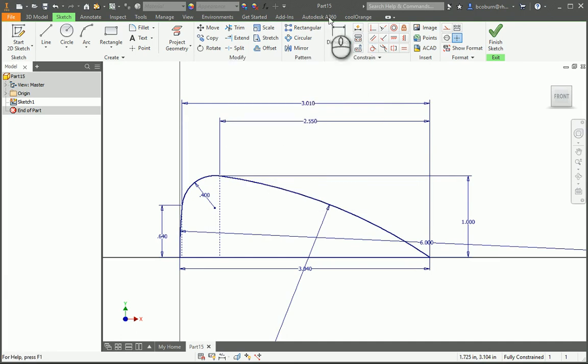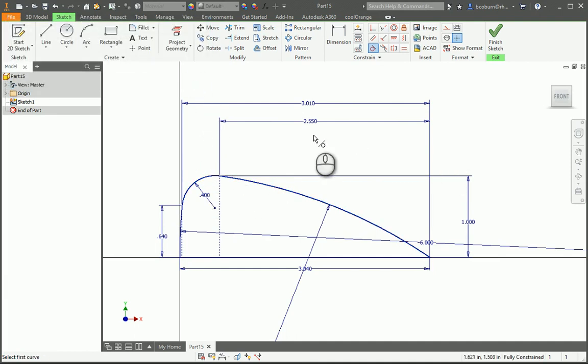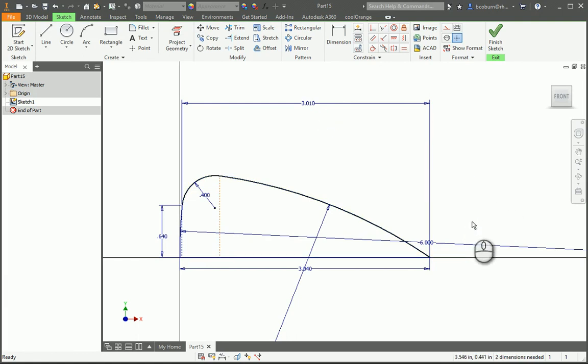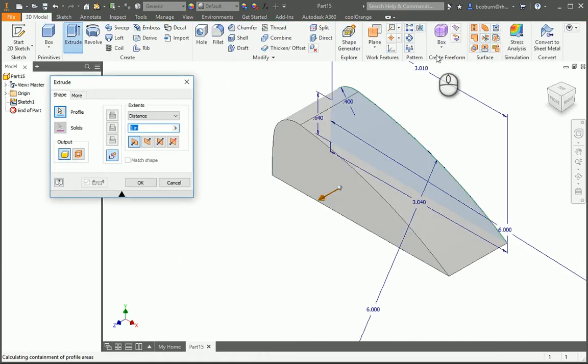But I can't do that because what happens, the other thing the students are going to do, they're going to hit here. It's going to give an error. Why? Because they were told in the curriculum to delete this dimension and delete this dimension. So now let's go back and try tangent. There it worked. There it worked. Finish sketch. Now I can hit extrude.